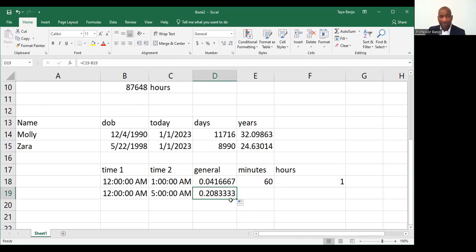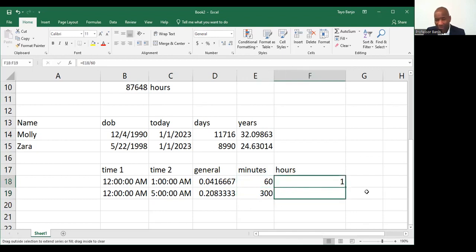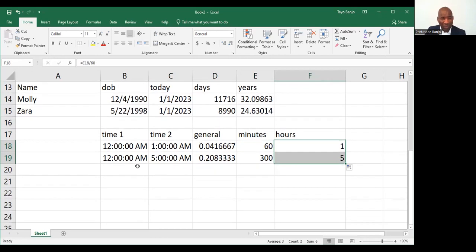So that's general time, or general milliseconds and minutes and all that put together. Now for the minutes, we're just going to drag it down to apply the formula. So that's 300 minutes. And when we drag the hours to apply the hours, that is 5 hours, right? Now we can do more than that.